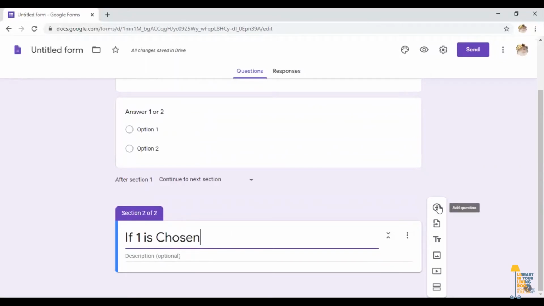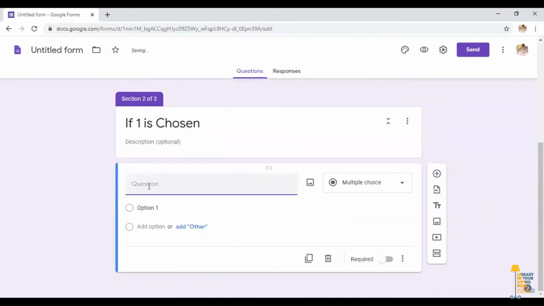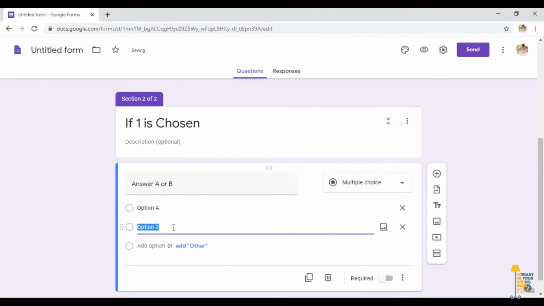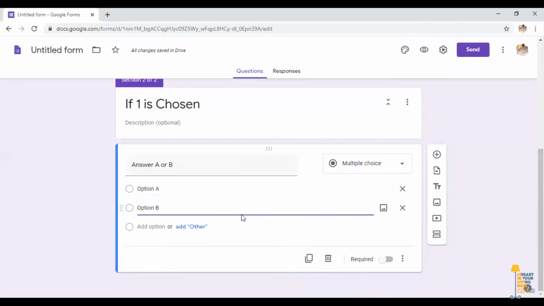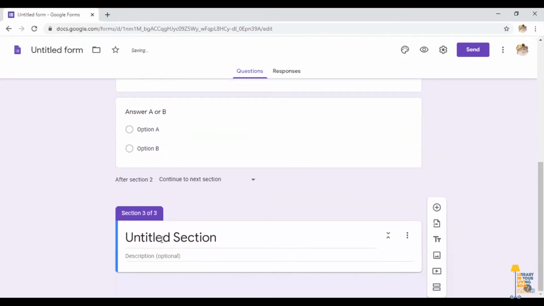And I'm going to add a question for that one. Make this one option A. So now I've made the section that we'll jump to if they answer option 1 on the first layer. Now I have to make the section that they'll jump to if they answer option 2. So I'll add another section, and we'll call this if 2 is chosen.